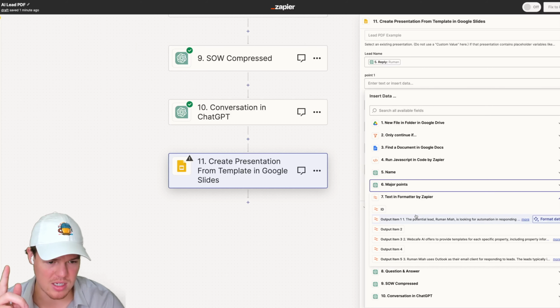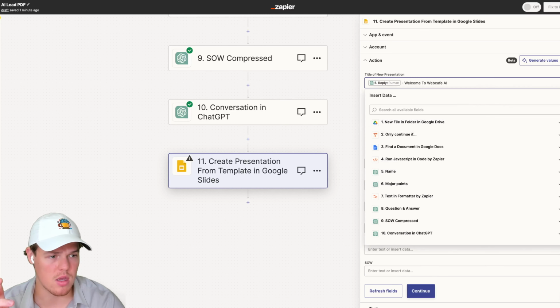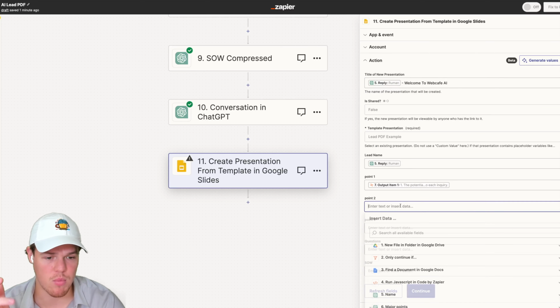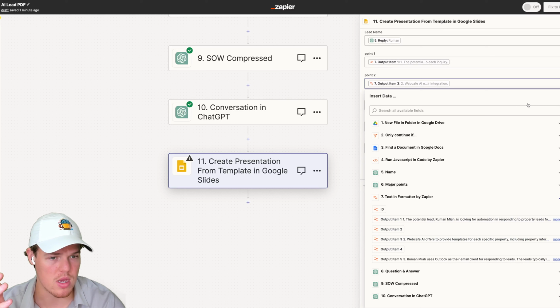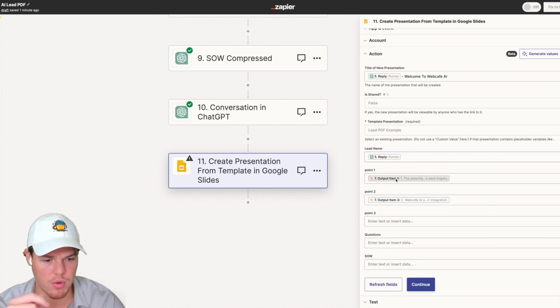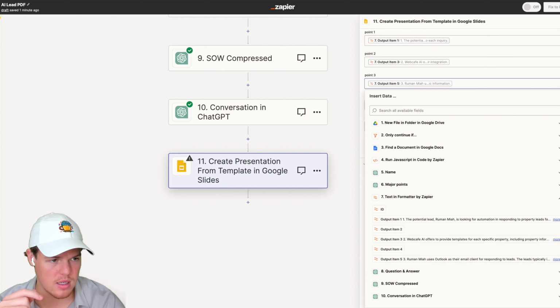The formatter block allowed us to grab point 1 from output item 1. And then let me go ahead and fix this. And then point 2 would be the second output here. And then point 3 will obviously be the third output here. So we'll be good on that now. We don't have to worry about a mess in scale.